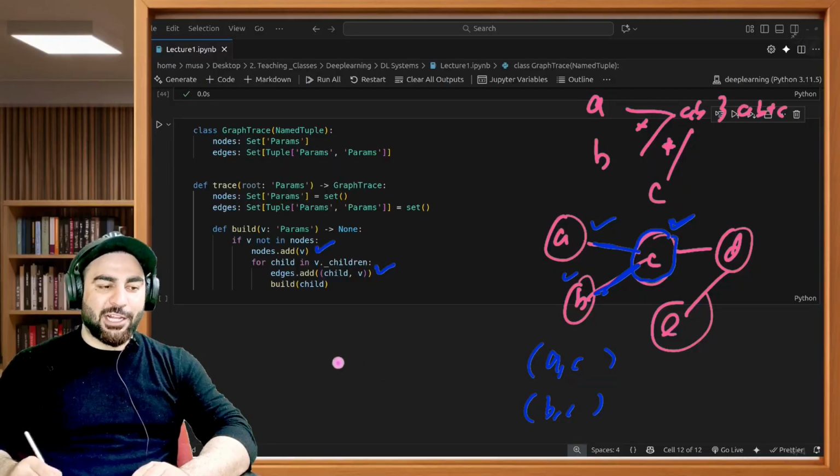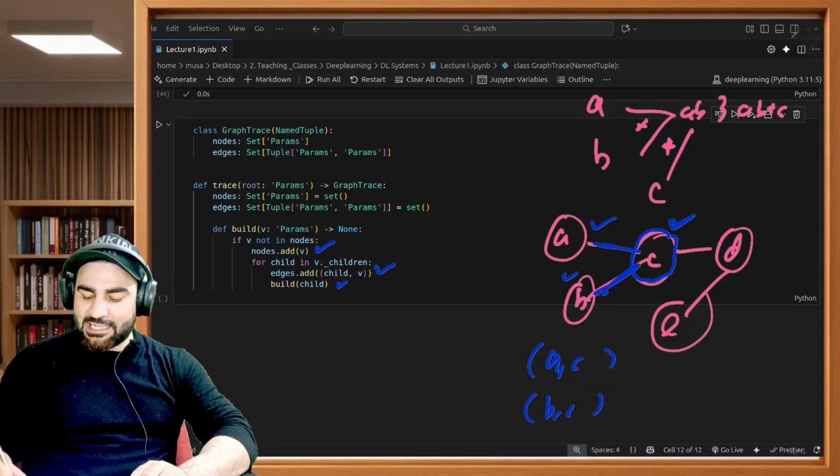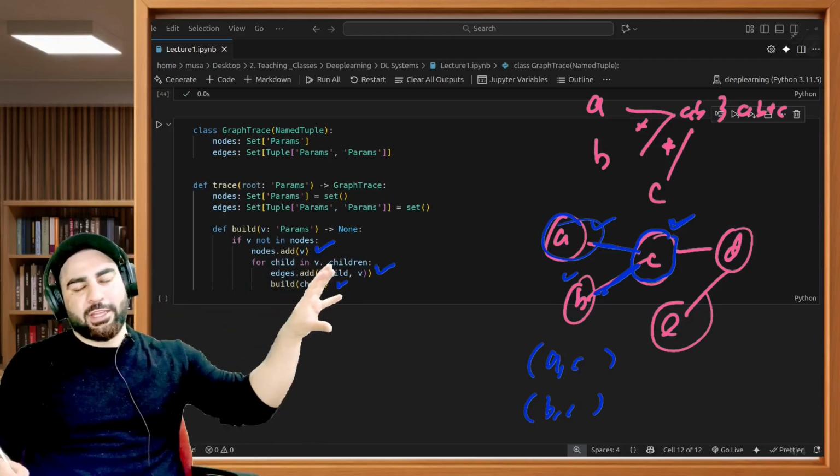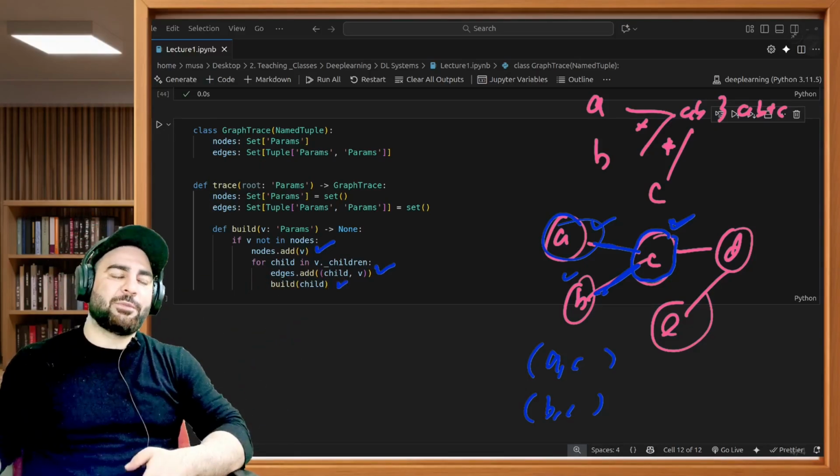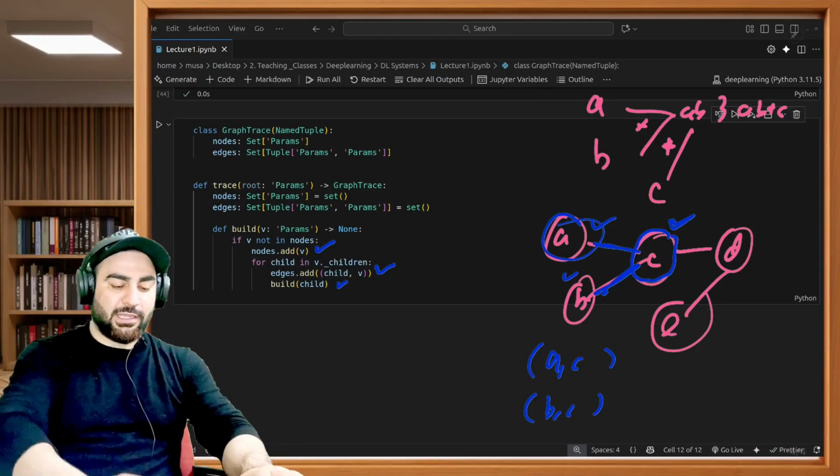And again I'll recursively call the same thing on children, and then I'll start with a. I'll again do the same thing for the a. Okay, I'll keep on building this graph. I'll keep on building the edges and these nodes. Any questions on this?